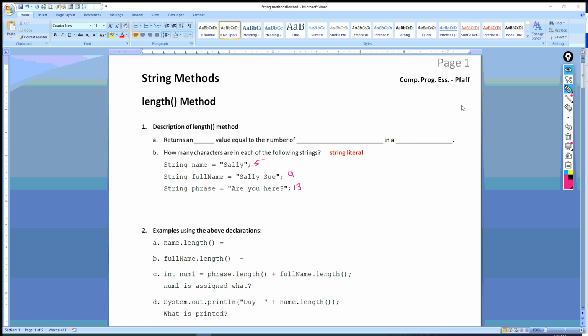Now all the length method does is it will print or use the number of characters in a string in a calculation or to be displayed. So here's an example of the length method being used. name.length, name is the name of the variable that has the string literal in it. And so the compiler is going to find the number of characters not in the word name but in the contents of the variable called name.